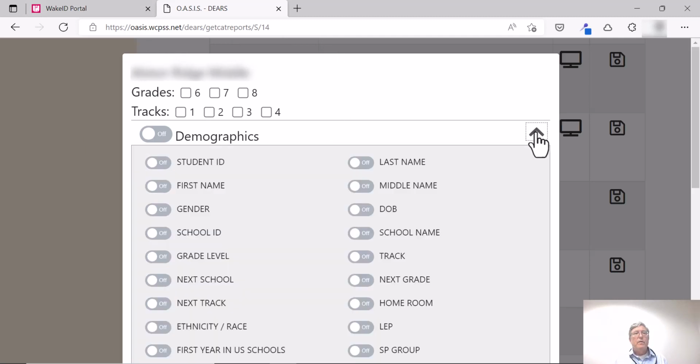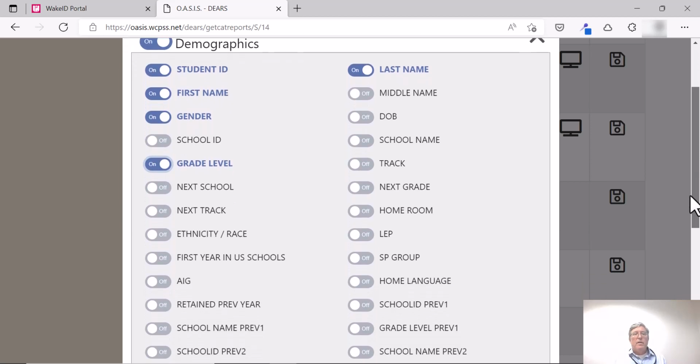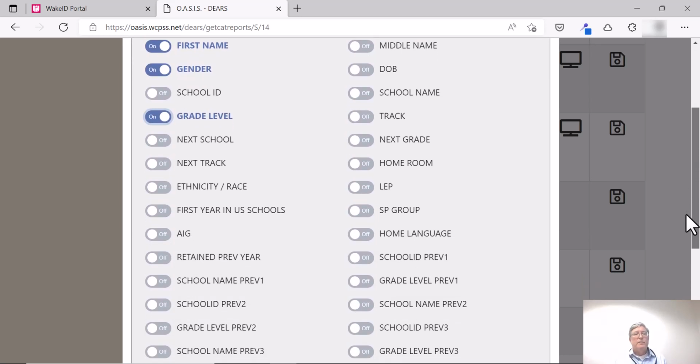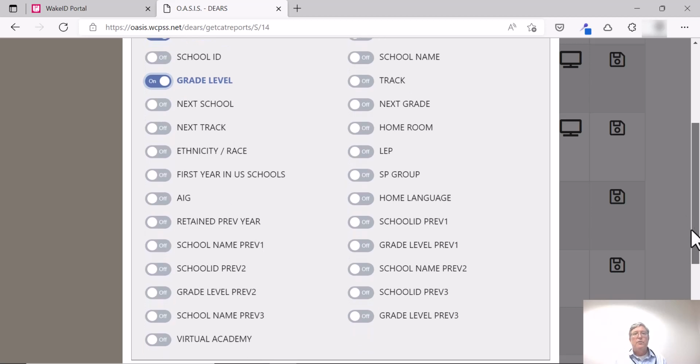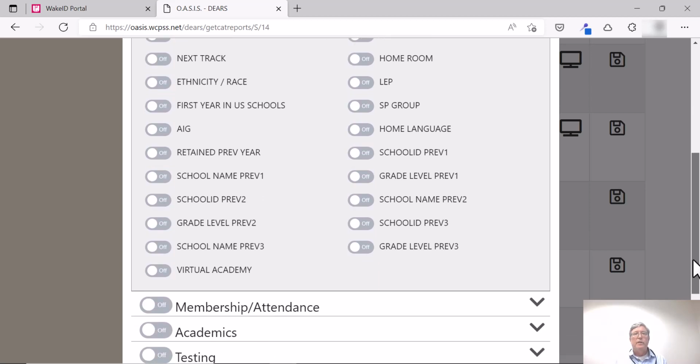Demographics here. And I'm just going to choose a few basic things. Student ID, last name, first name, gender, grade level. Okay? And if you take a look, if you have an interest in your students' racial background, whether they're LEP or special ed, AG, you can turn those on. You can also take a look at their previous schools and that virtual academy, whether they were in the virtual academy before, although that's not available anymore.